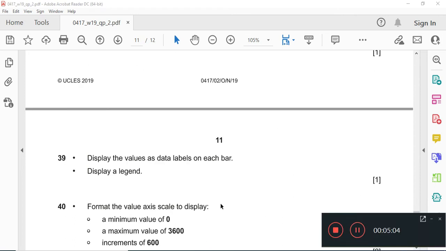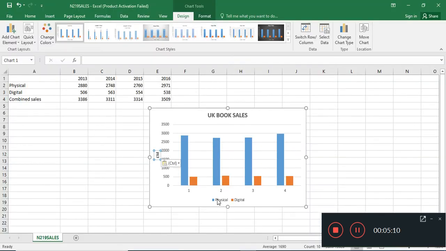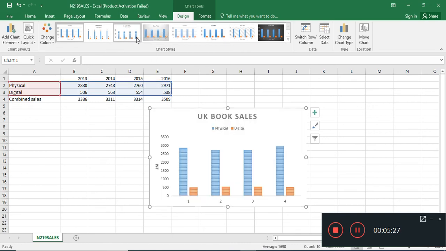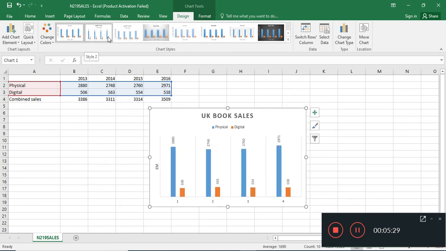Next is to display the value as data labels on each bar. Display a legend. So legend means this, physical and digital, that is a legend, and on each bar they are asking you to show the value. There are different methods to do that. You can select, and if you come to this chart styles, you can see that it is getting changed accordingly.